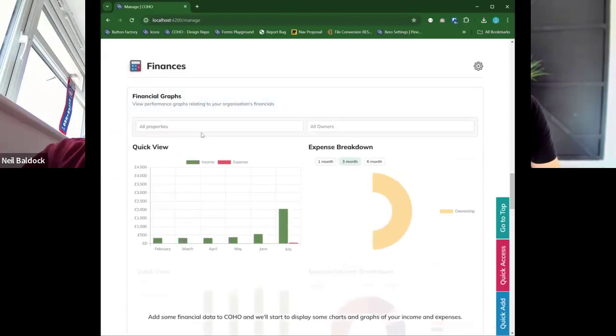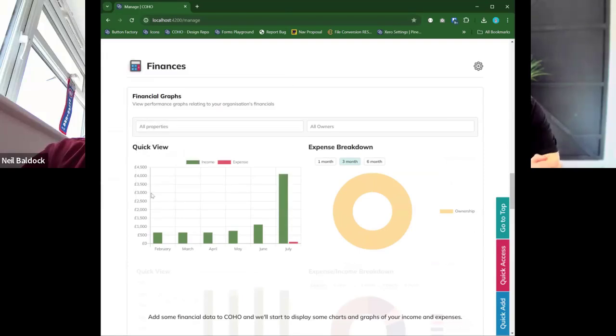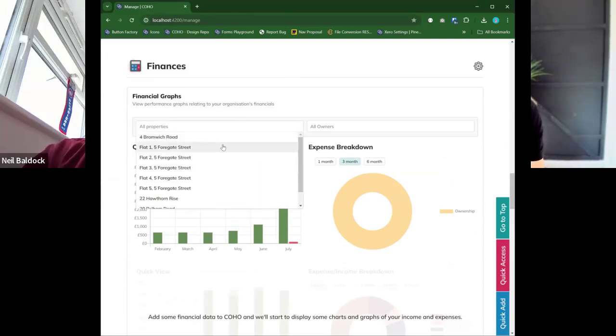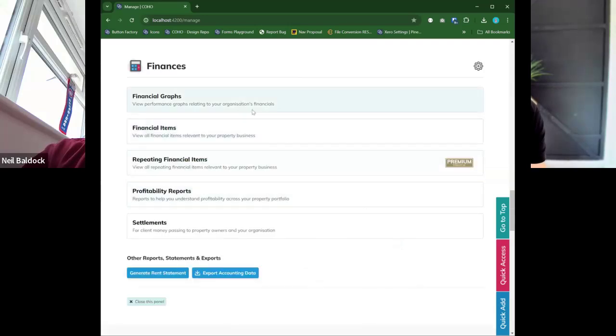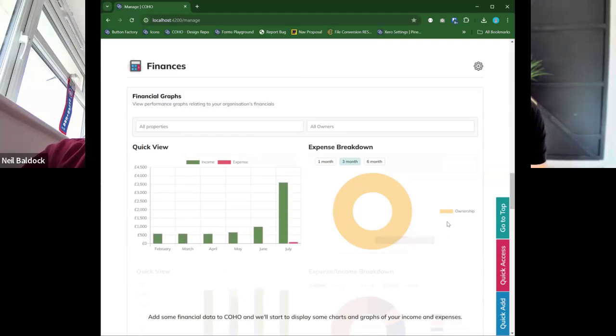There are also financial graphs, where you can generate an income and expense breakdown. This demo account doesn't have a lot of data, so the graph looks a bit empty. But as a concept, you also have expenses and management fees. So it's also useful for you as a management firm to see where you are making your money.